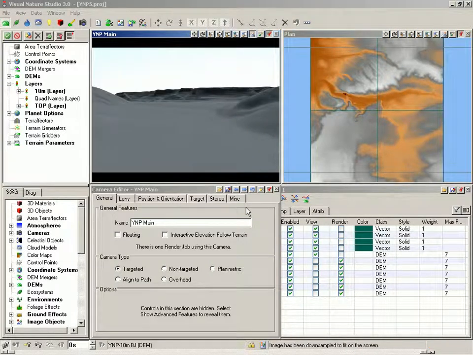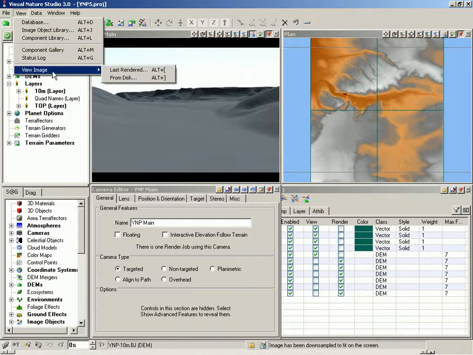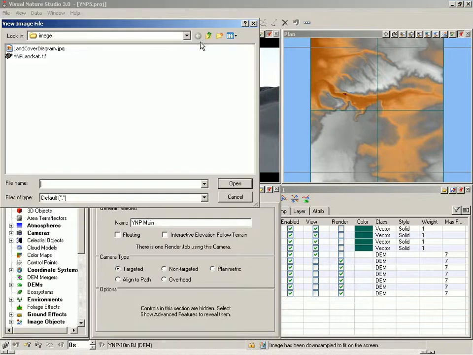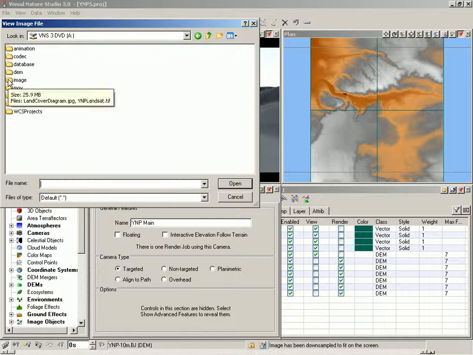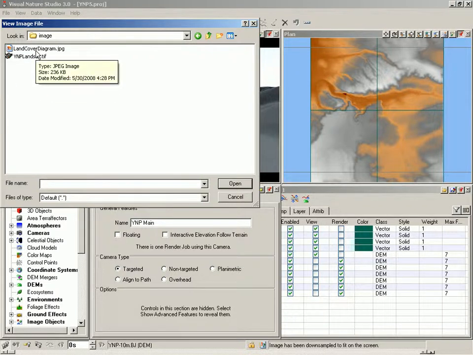Now that we have the project all set up, go up to the View menu, View Image, from Disk. Find your VNS3 DVD and open the Image folder. Load Land Cover Diagram JPEG.